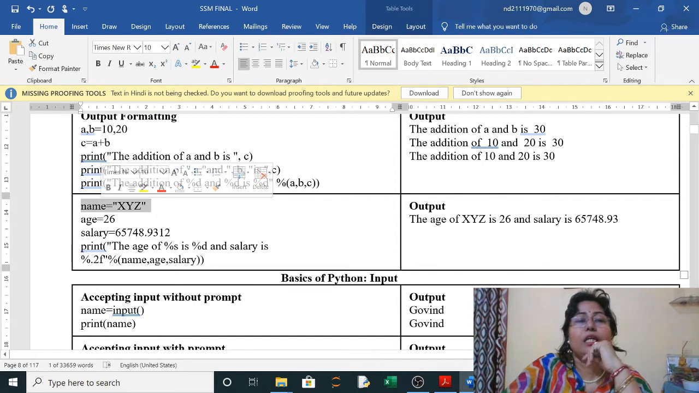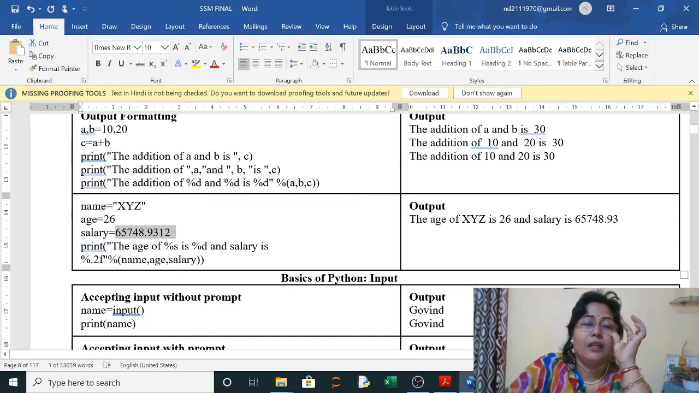Now next, a string you can declare directly. Name equals, in single quote or in double quotes you will write the string. Then age equals an integer value, and then a float value can be assigned to a variable.